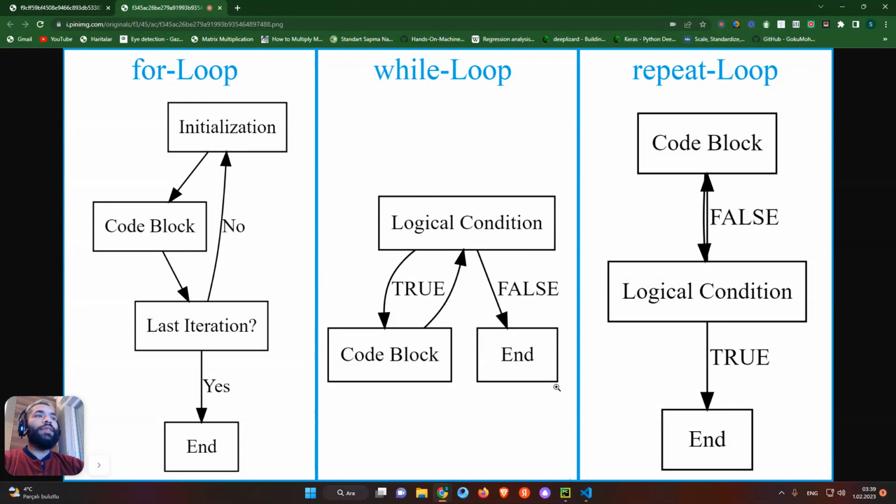If it is false, it will end. If not, then it will go back to the code block. So it will always be like that. So in the repeat loop, it means it is for both of them. We have a code block. If the code block is false, then it's checking the logical condition. If the logical condition is false, it's checking the code block. And in this case, if the logical condition is true, it will end. So this is another one.